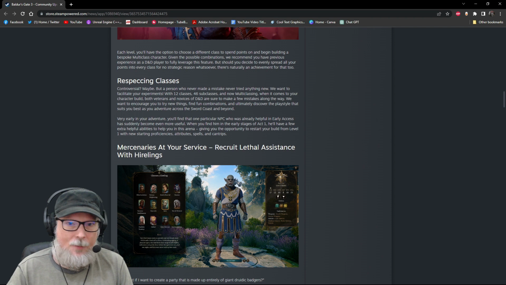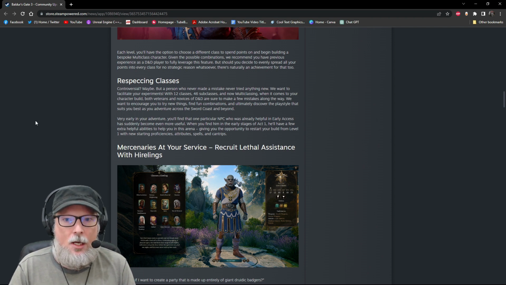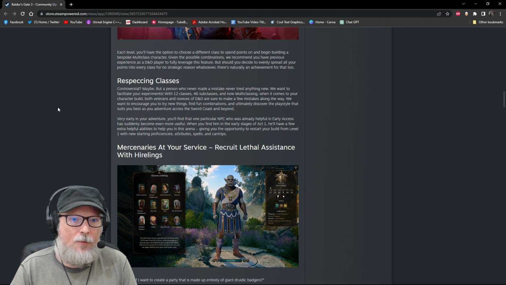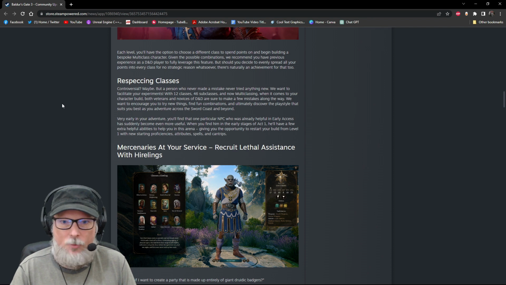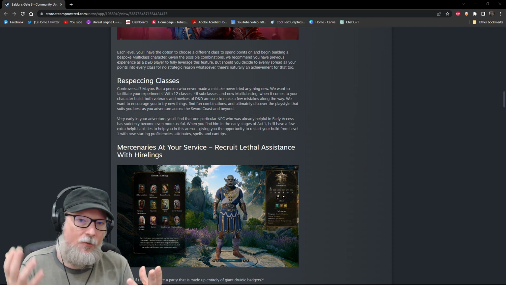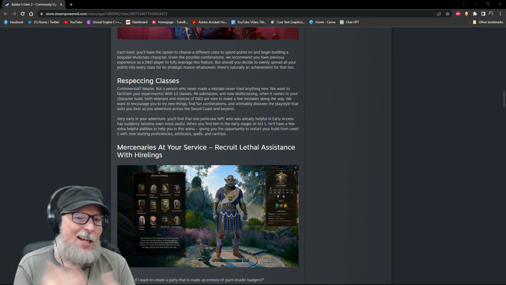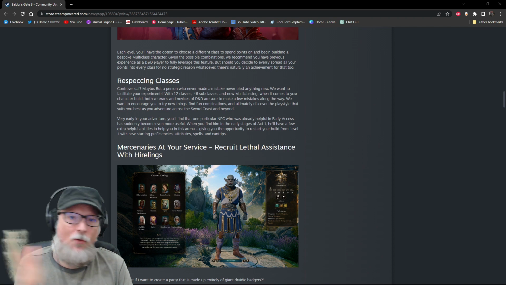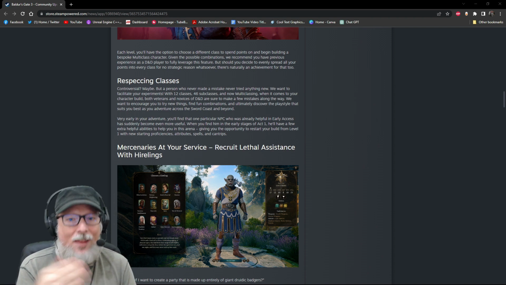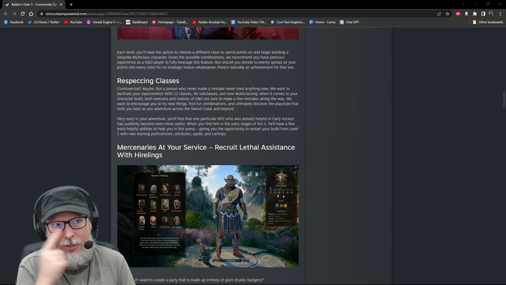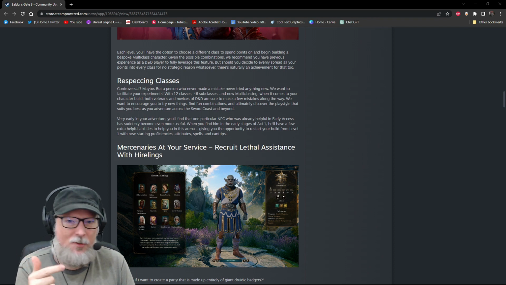Basically, you're going to go back to him, and you will be given the opportunity to restart your build from level 1 with new starting proficiencies, attributes, spells, and cantrips. So if you get to level 5, 10, whatever, you spent 15, 20, 30 hours in the game, and you decide you don't like the way you've spec'd your character, the multiclassing, etc., you can go all the way back to ground zero if you want without losing all of your story progress, which is actually really cool.